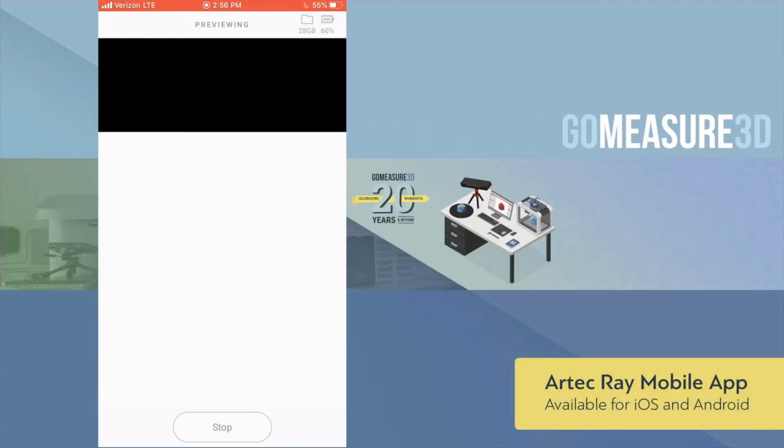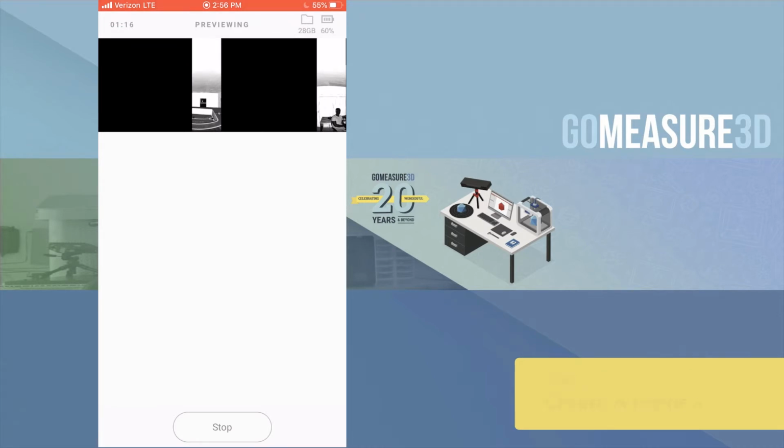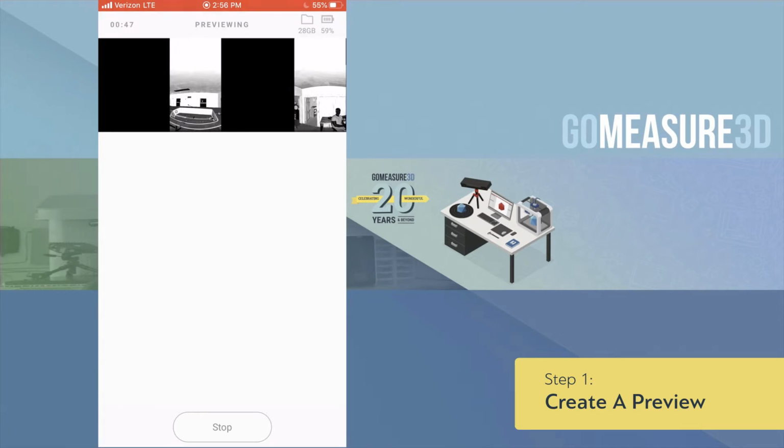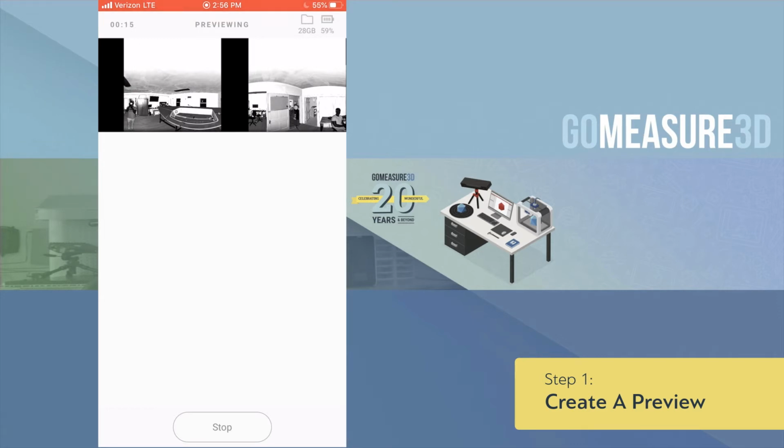So using the Artec Ray mobile app that's available for iOS devices, you can see it's relatively simple to use. The first thing that we're going to do is create a preview of our part, which is going to do a preliminary scan around our room or our area that we're going to be scanning in order to give us a visual indication of what the scanning system can see to allow us to be able to select certain areas that we want to generate scan data off of.